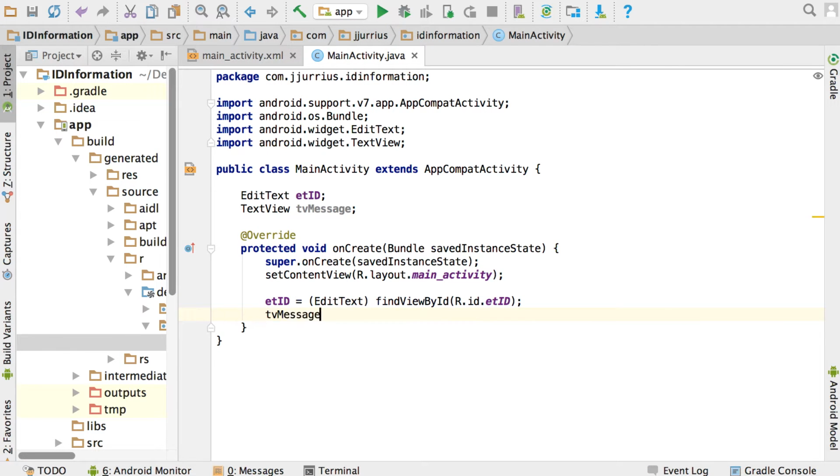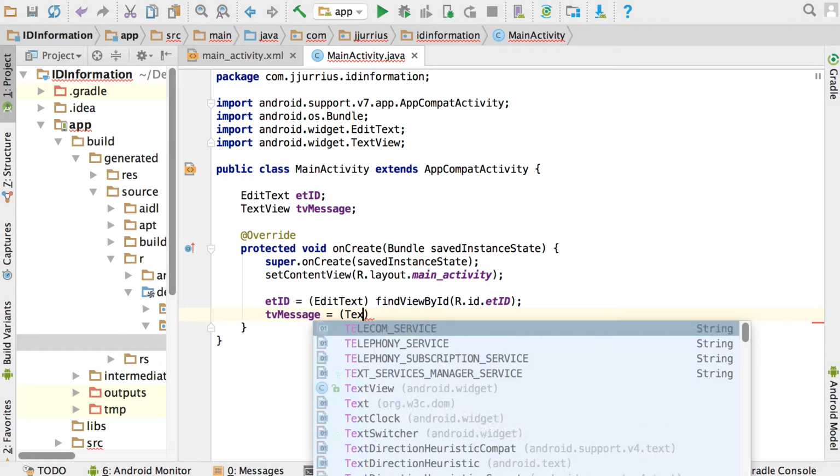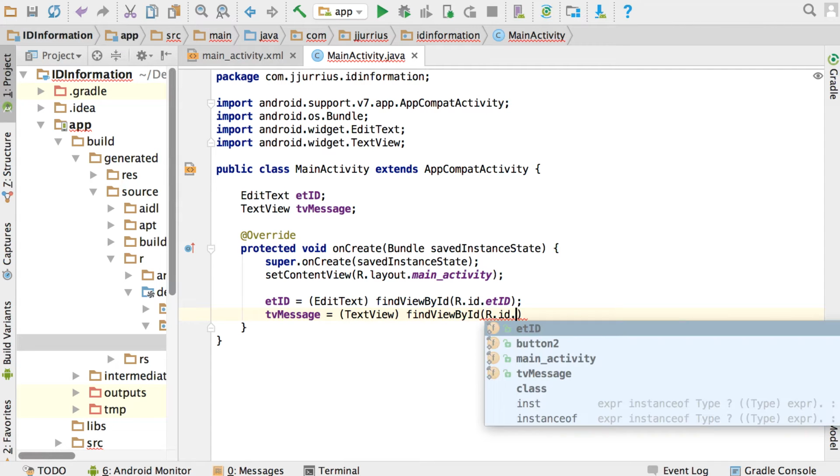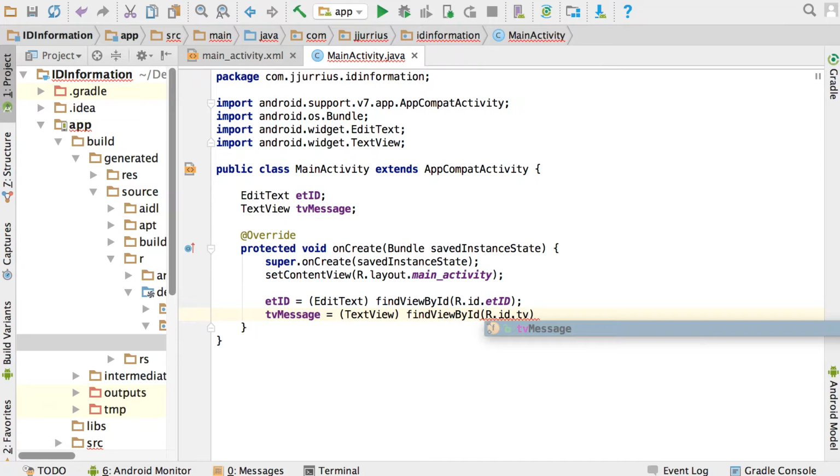So let's do the same for TV message. Now TV message is a TextView, so we need to cast this to a TextView. Also use findViewById, and now it's R.id. And now if I start typing TV, I will see a list of all my text views. So that's why I name them TV and then something descriptive, or ET and something descriptive. So TV message goes along with TV message.